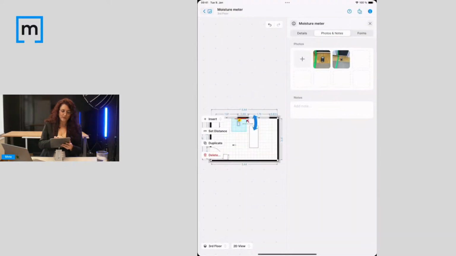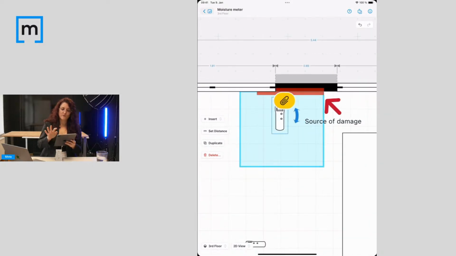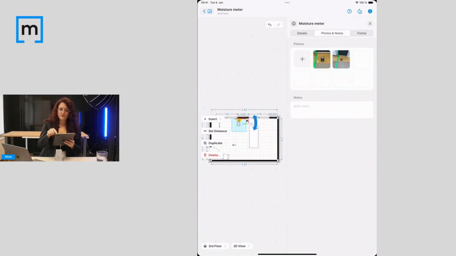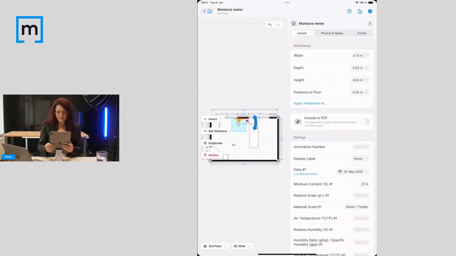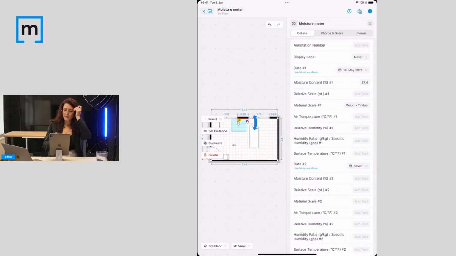You see that we have a little yellow pin attached to the object, meaning that we have the photos. If we go here, we see that we have the photos attached. Okay, perfect. An important detail that I didn't mention before, perhaps, is that here I attach the measurement from the moisture meter, 27.4 for today.